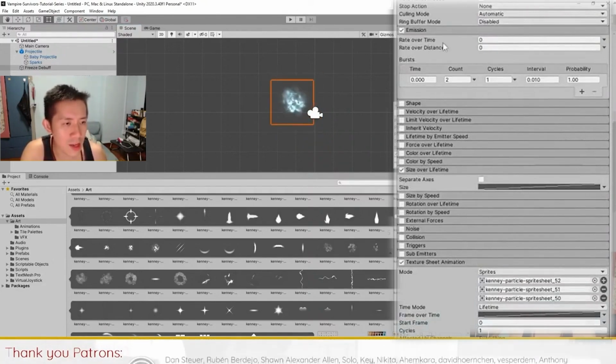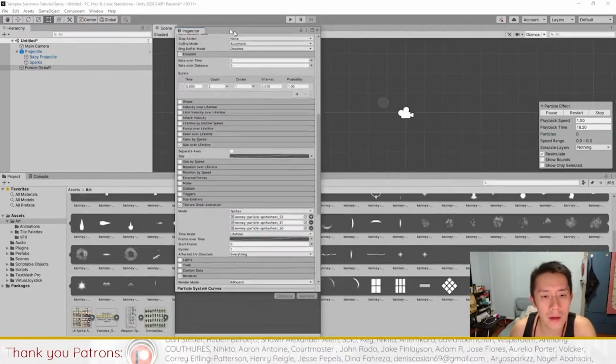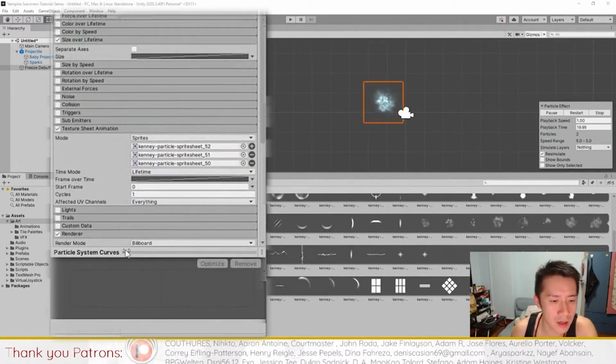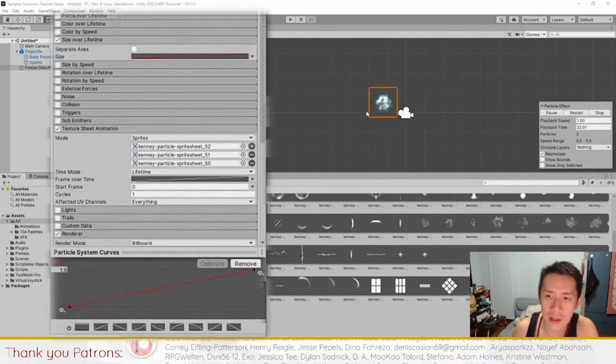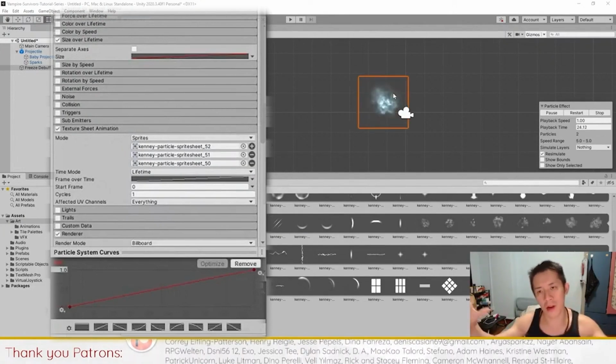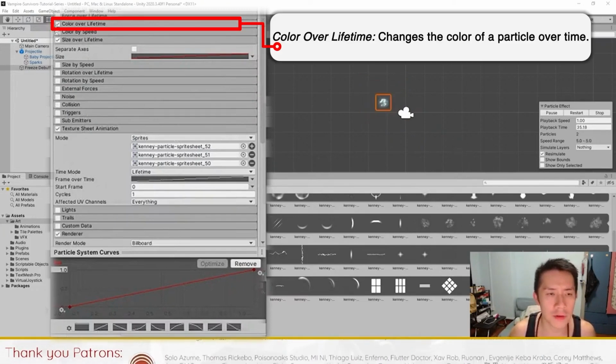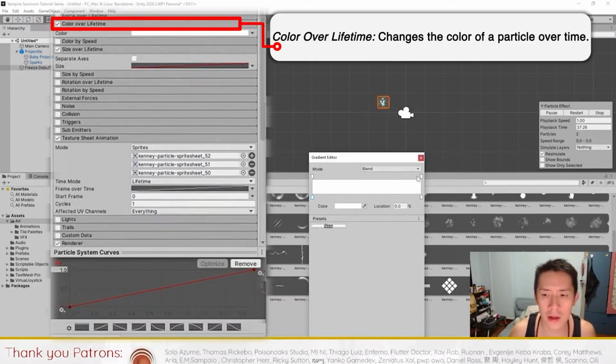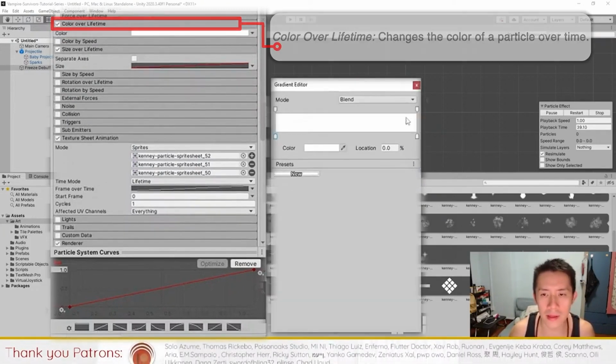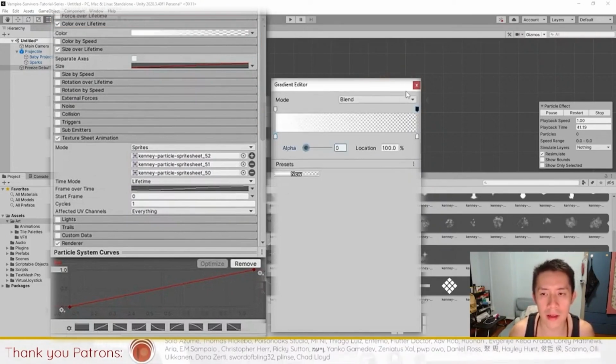When we do a size over lifetime, let me just drag out the inspector again. Size over lifetime here gives us a graph, and the graph is from small to big because we want the smoke to grow, right? Exactly what we are going for. Next, I want to get the particle effect to fade away. So I'm going to do a color over lifetime like this, and just fade the alpha like that.